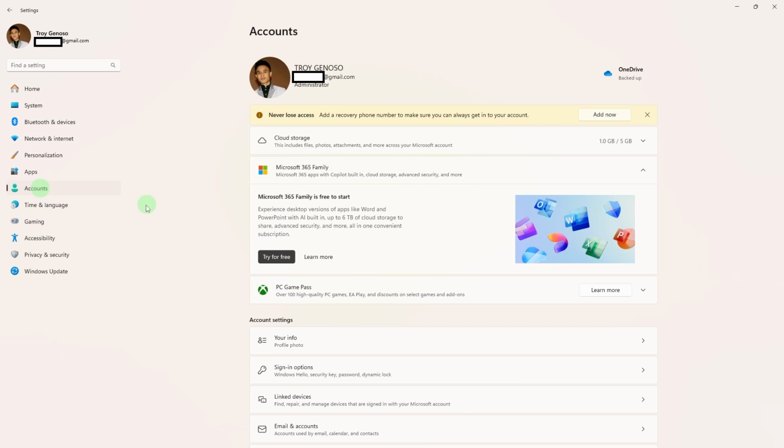Today, we'll walk you through how to disable PIN login. First, press Windows plus I. This opens the Settings app.